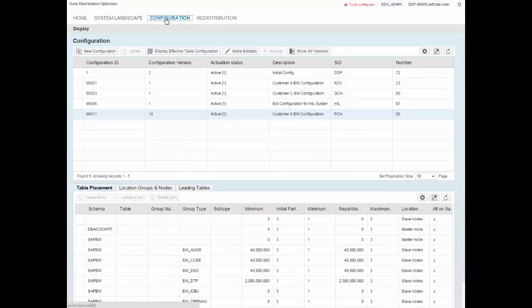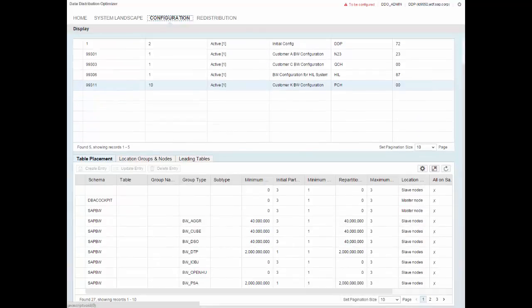Let's switch to configuration. A configuration needs to be created. You can click on the new configuration button to create a new configuration and further adjust the settings. For this system, I already created a configuration. And once you create the configuration, we'll also add the information on the table placement.